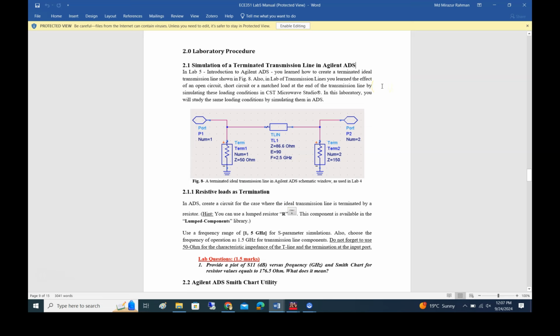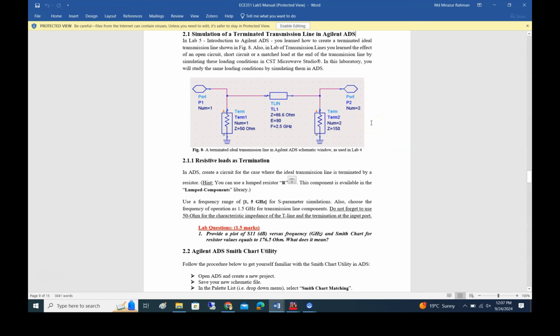If you can remember from your past lab on ADS, I think you remember this circuit, how to build that circuit and how to run the simulation and how to look into those parameters called S11, S21, and Smith chart from ADS. Those are pretty straightforward, as I believe.